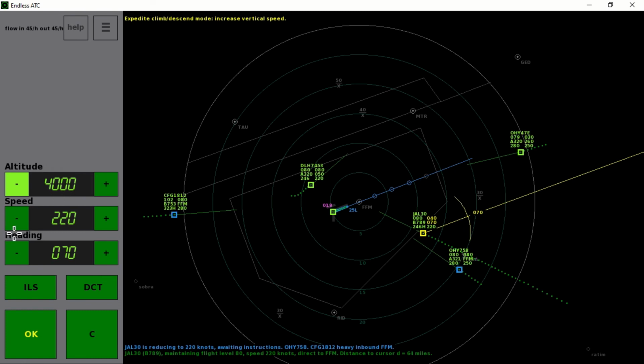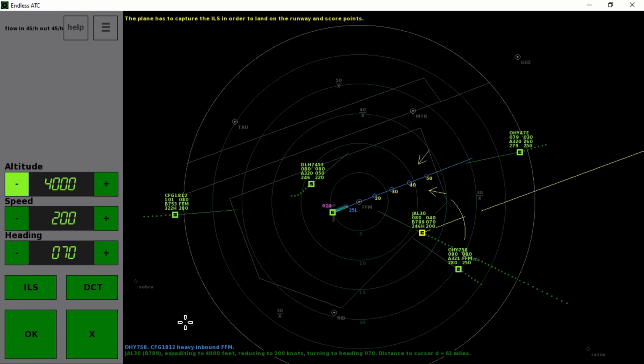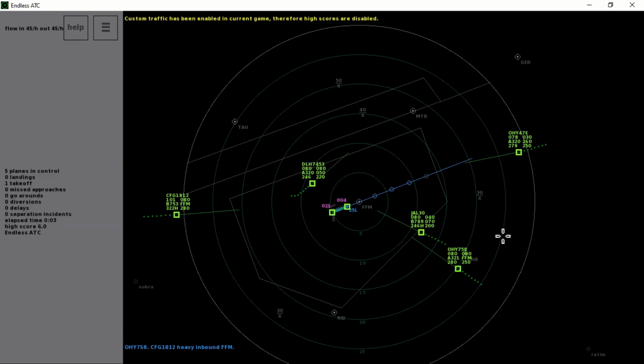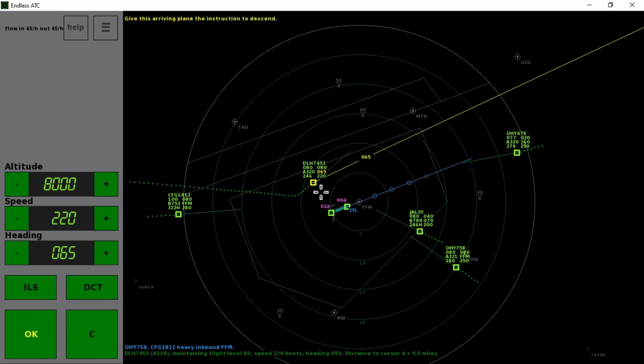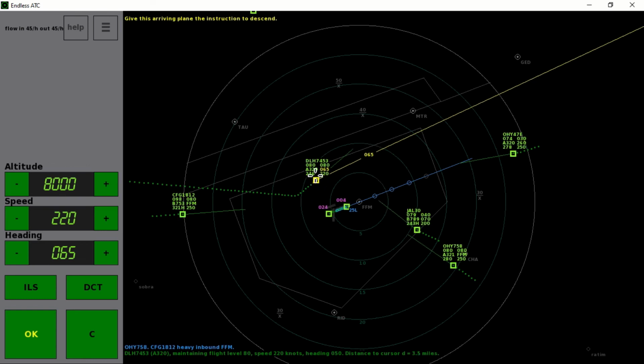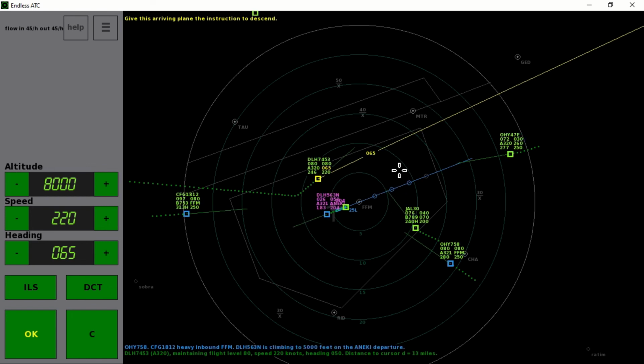Expedite descent and speed should be 0, because we are very close to the air. Here we can send him heading 065 so it doesn't come that close, because in the previous tutorial, in the beginner level, we were approaching this place very close to this layer, so we're going to separate them a bit more. We're going to make this distance longer.